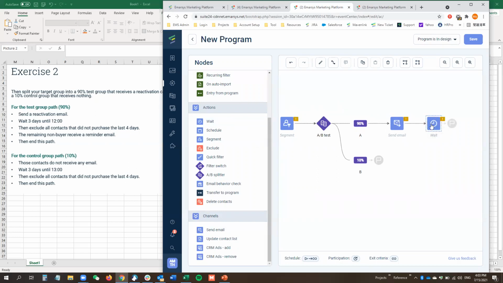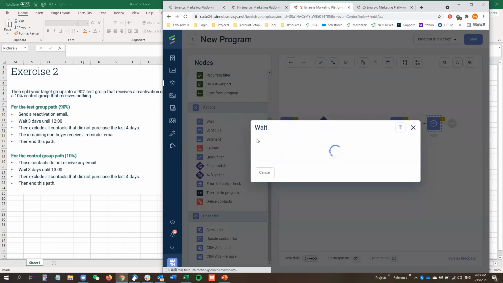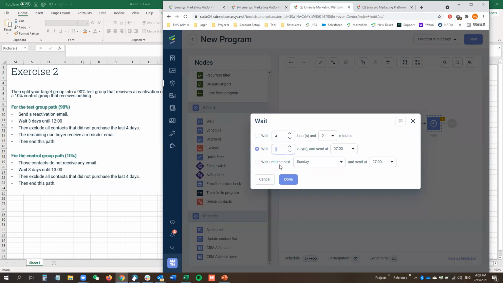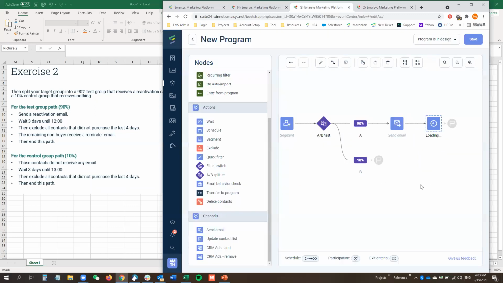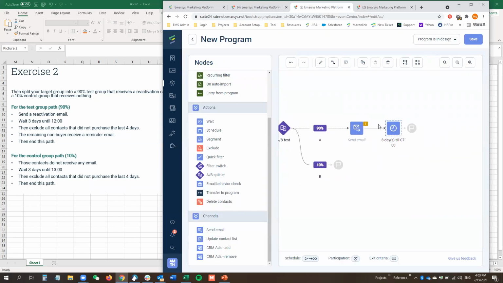After waiting for 3 days, so let me also set this up. After waiting for 3 days, we will check and exclude contacts who did not purchase in the last. Actually, I think the wording here is not correct. We should exclude contacts who did make a purchase in the last 4 days.